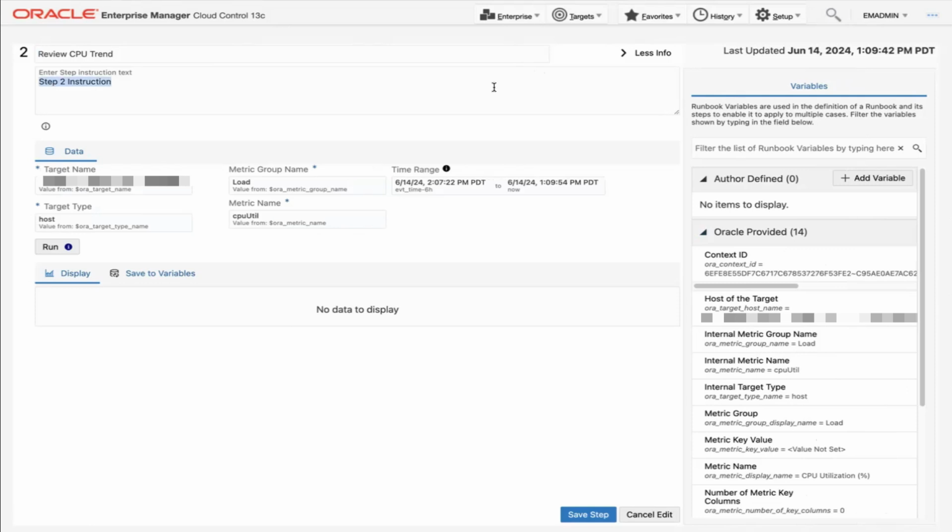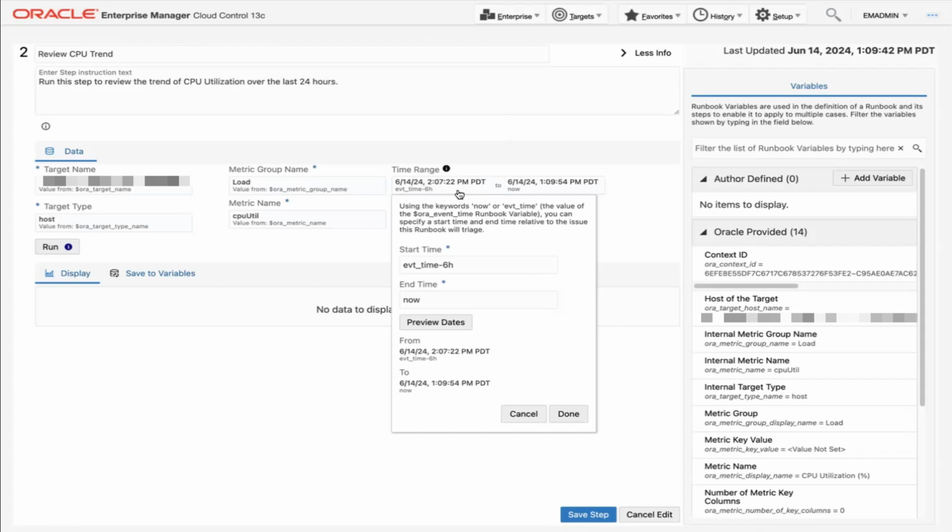And for the instruction text, I am putting: Run this step to review the trend of CPU utilization over the last 24 hours. Let's now click on the time range field to modify the time shown in the graph. I am interested in viewing the metric between the past 24 hours and now.